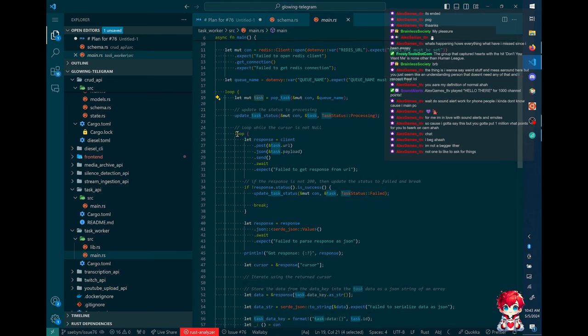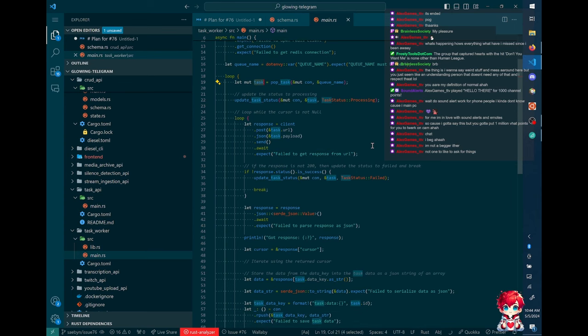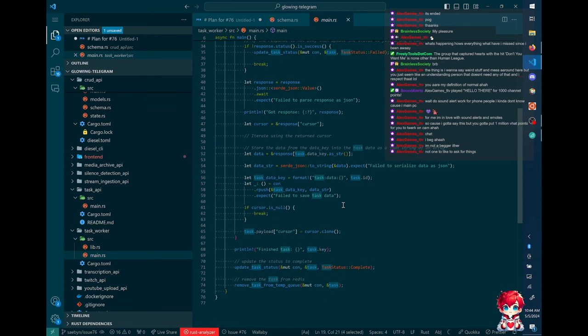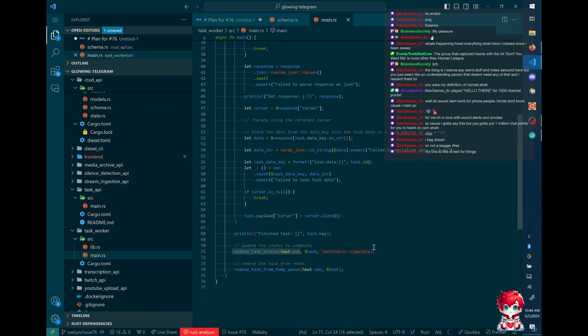This worker only processes one task at a time. So if we need to process multiple tasks simultaneously, which you would want to do, you run multiple workers. And then once the task is complete, we update the task status to complete, and we remove the task from the temp queue.